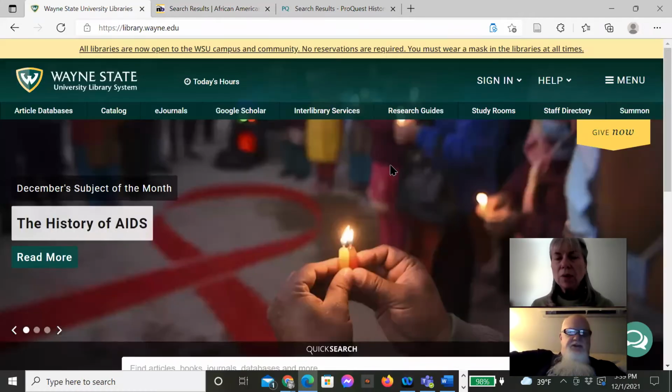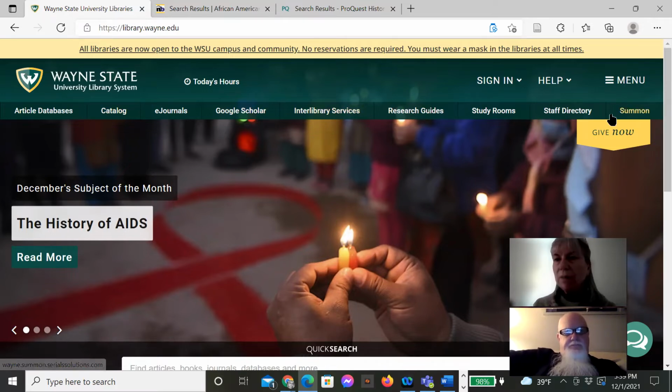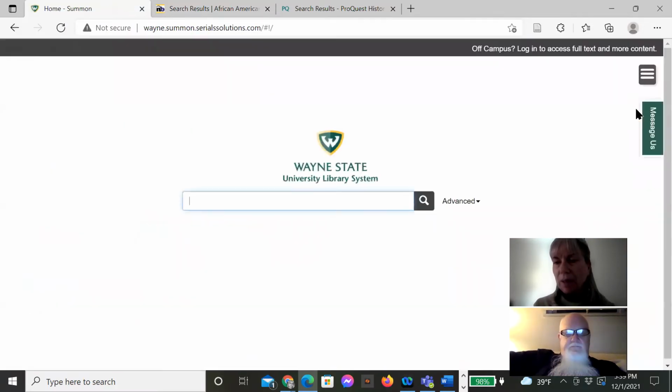So now we know how to find newspaper articles. And again, the reason we want to use the libraries is because we have access to content that we would have to pay for on the free web. Over here on the far right is something called Summon. Summon is a way to search almost all the library's full text resources at the same time. But I can do something that makes it act just like Google, but better.